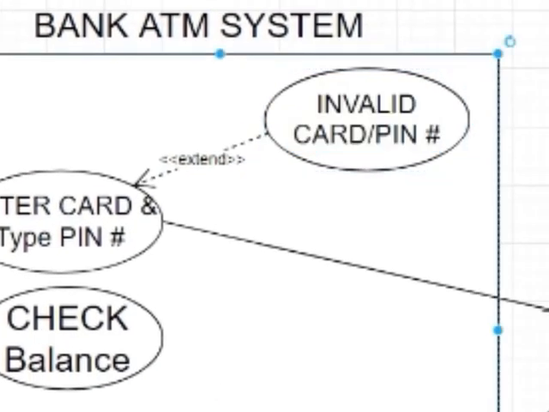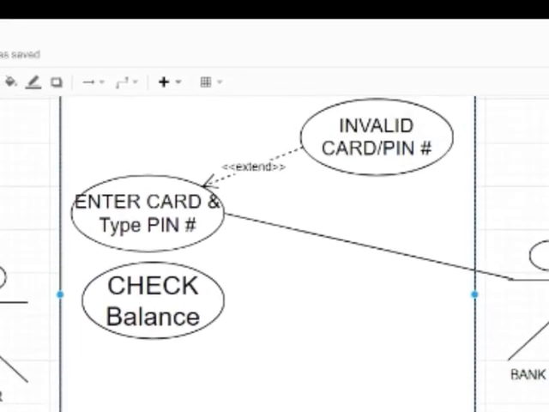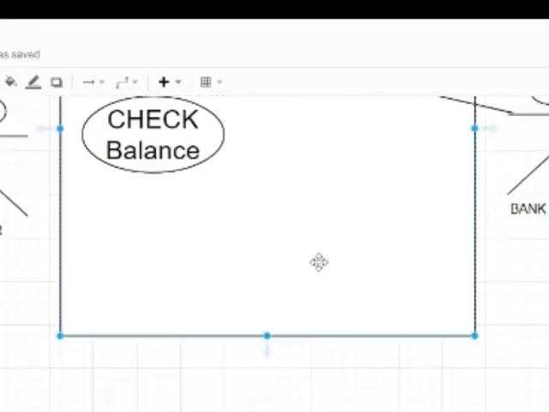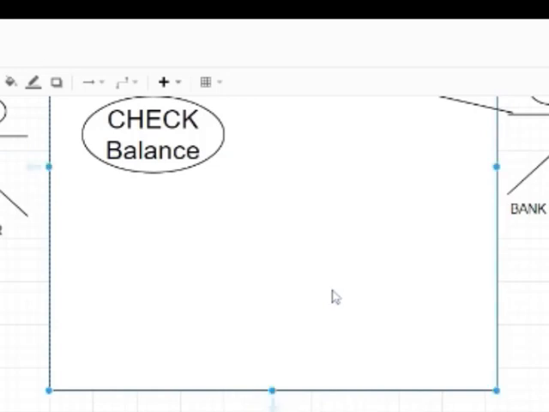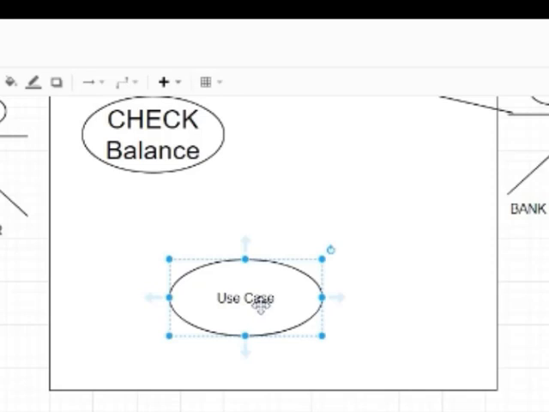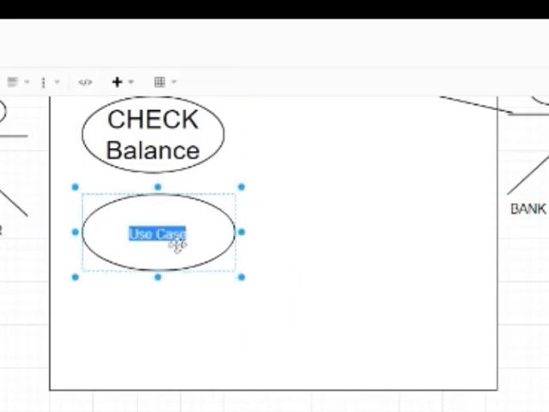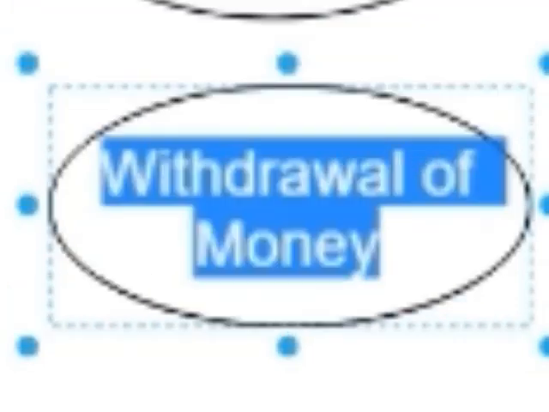Now we're going to add another one. What else will the user do? Of course, aside from checking the balance, the user will withdraw money. I'll just put here withdrawal of money, or withdraw money, whatever word you would like to use. It's up to you as long as it can be understood.